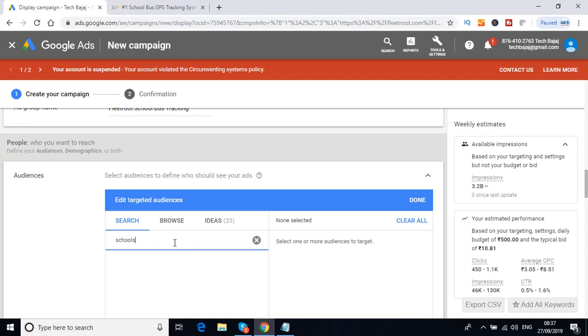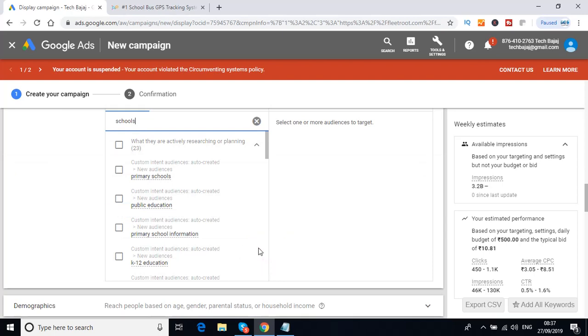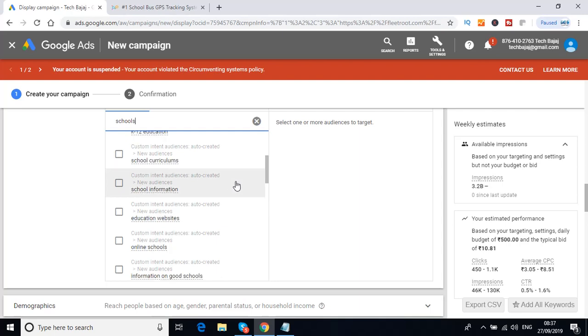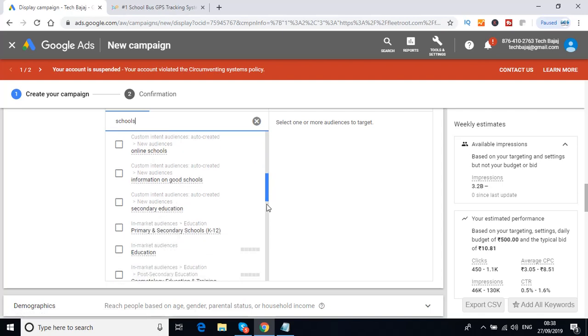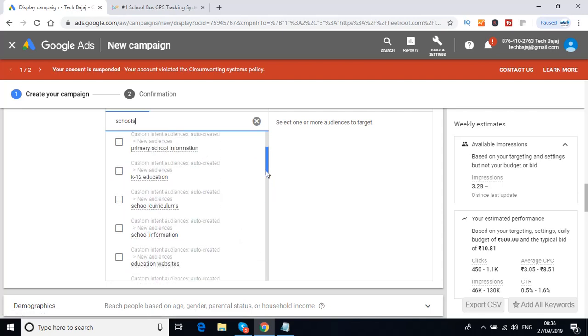Okay, or go down. See, here you will get ideas, right? Okay, so what are they searching for? Primary schools, public education, primary school information, good schools, education. So we will explore the options.